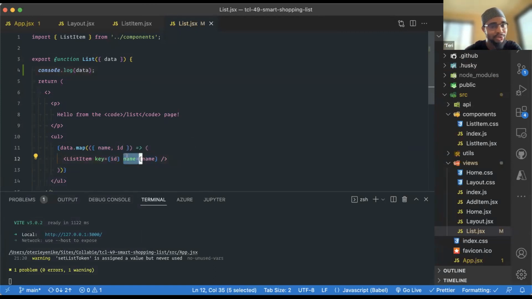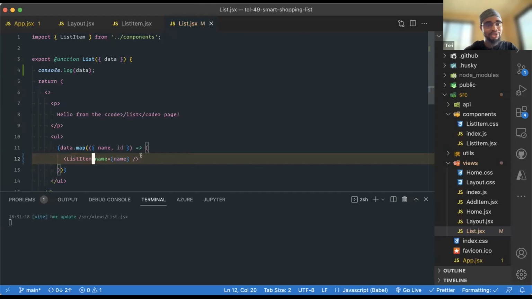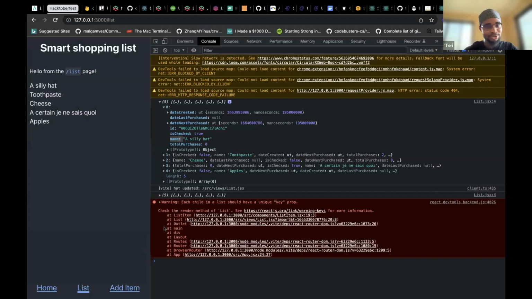into the list item component as a prop also. And using this key, the essence of the key is just a unique identifier for each of the items, so that you do not get errors on the console. If I delete this key, the identifier for this list item component, you see that an error is displayed on the console of the browser.